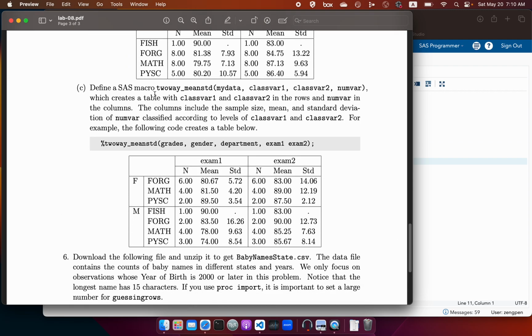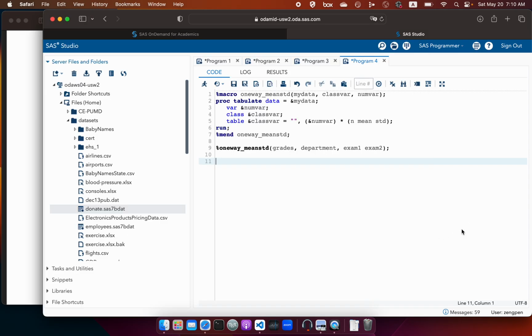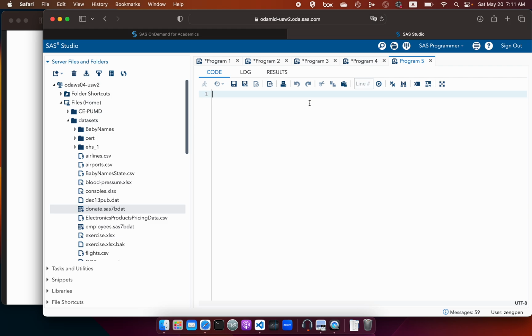For this one, define a two-way macro, right? So we have name of the dataset, first categorical variable, second categorical variable, and the numerical variable. Yeah. So then produce the output in this way. Let's open another one. So first, make it work, right? So make it work, and so then macro variable, right? So last one, finish.